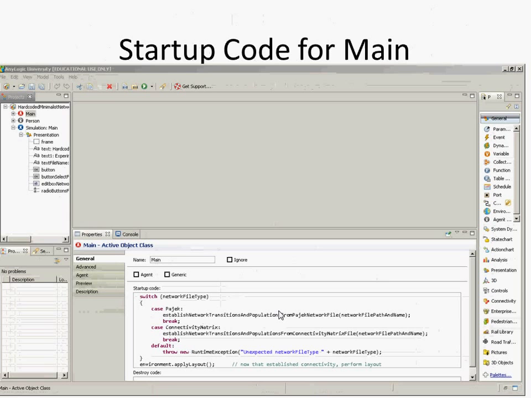So for PIAC, we want to call establish network transitions a population from PIAC network file. If it's a connectivity matrix that we're dealing with, establish network transitions a population from connectivity matrix file. In other words, we're going to do different things based on whether it's a PIAC file or connectivity matrix file. And that, ladies and gentlemen, is where the rubber meets the road. True or not? True. So this is where that becomes operational. Before that, we have these UIs, and the UIs translated to values, PIAC or connectivity matrix, but this is really where it actually makes a difference.